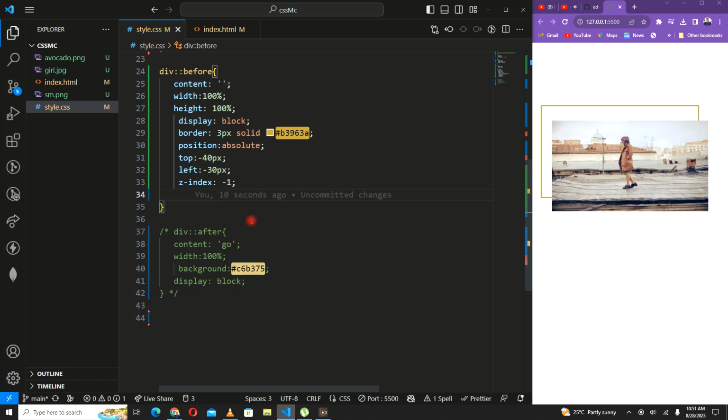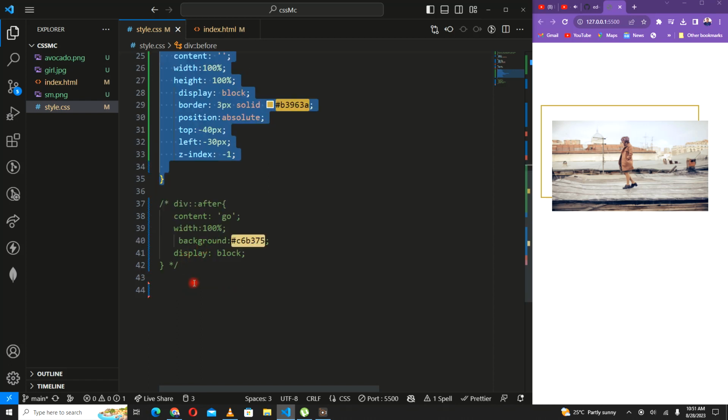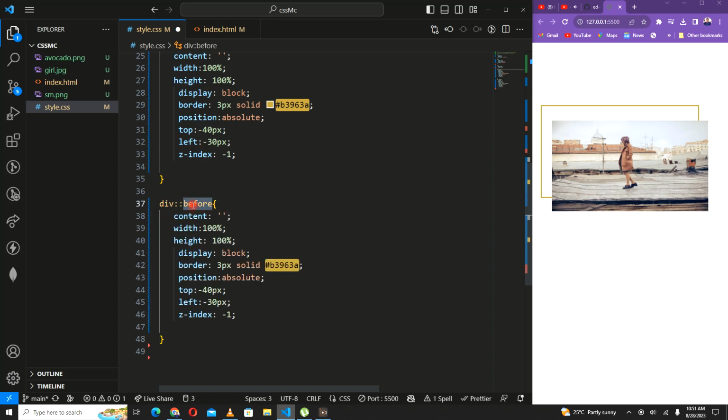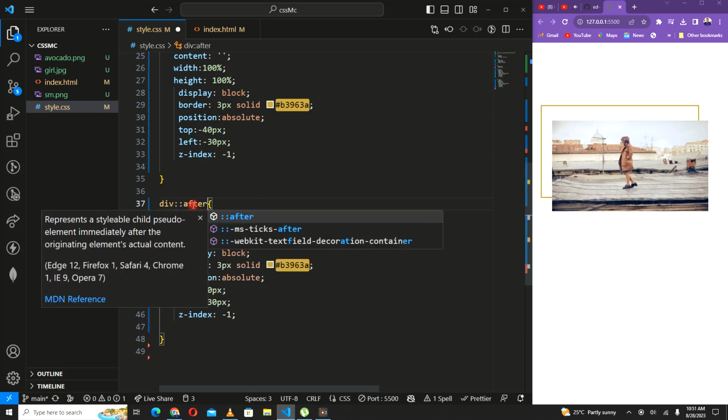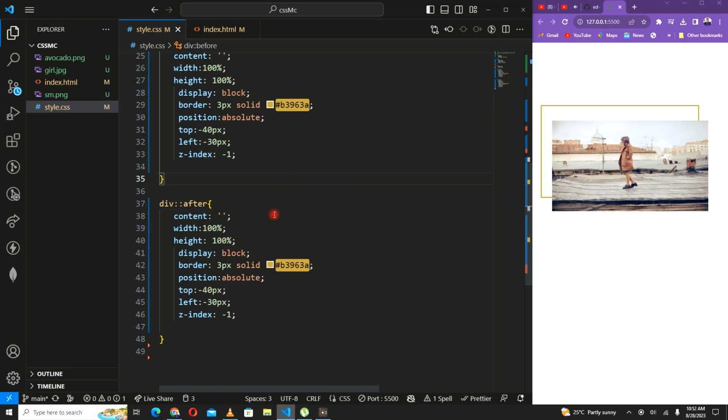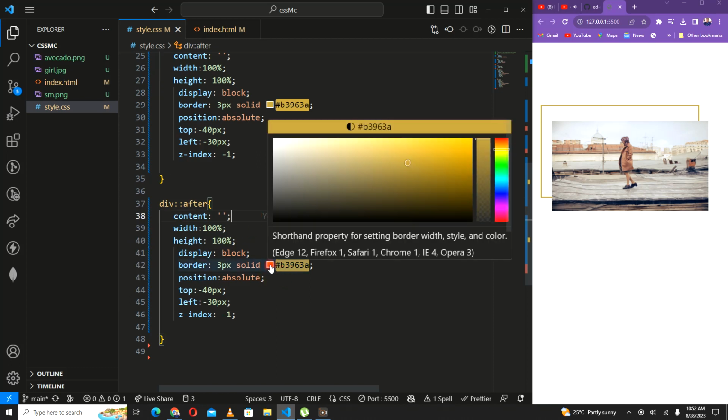Now let's go ahead and repeat this same thing for these guys. Let's repeat it for this guy. So I'm just going to copy and paste and change it to what? To after. Right? Good. Just after. Now I'm going to change the color to something different, something close to this.